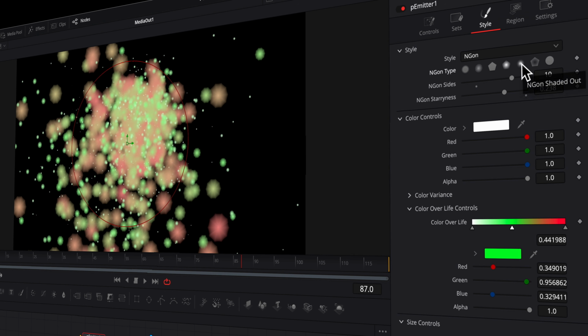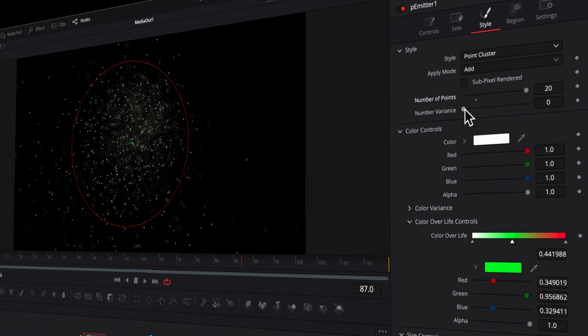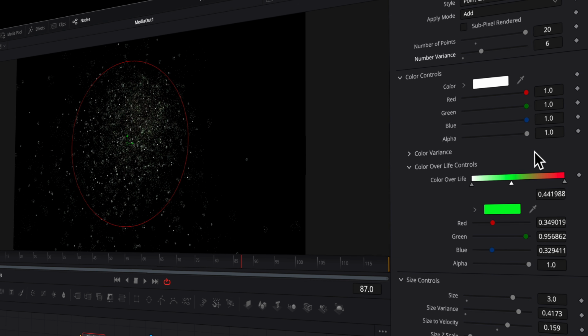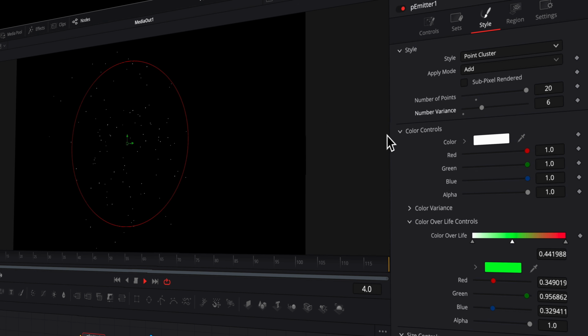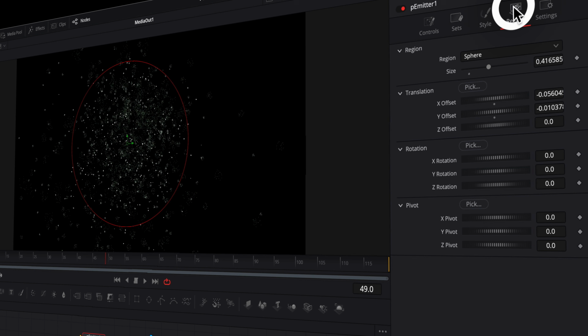So that's cool. And then after that, we've got point cluster, and this one, as you might expect, instead of making lots of points, makes lots of clusters of points. You can adjust exactly how many points are in each cluster, and also add a variance to that as well. So this one's quite good for either slightly more smoky effects or things like fireworks and stuff like that. You can use this for that. So let's have a look at the region tab now.